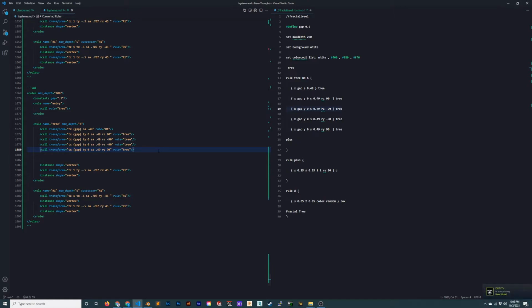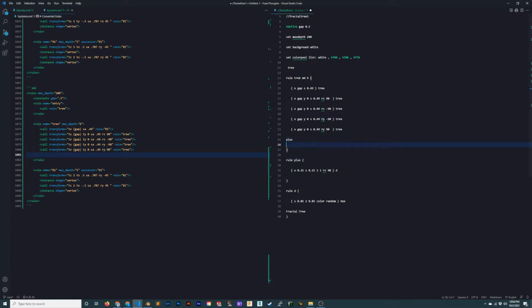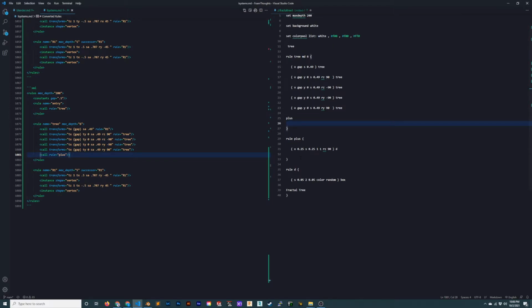Let's just double check that. This is what it is. This is an ry. RZ, RZ, RY, RY, and all TX. And then saying call rule. This here is just saying call rule plus. So let's see rule plus.